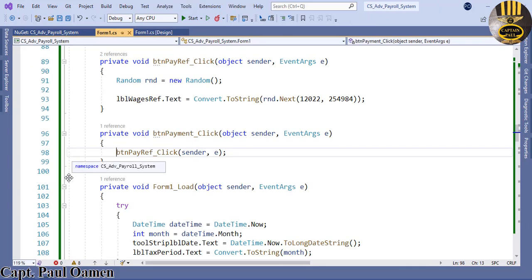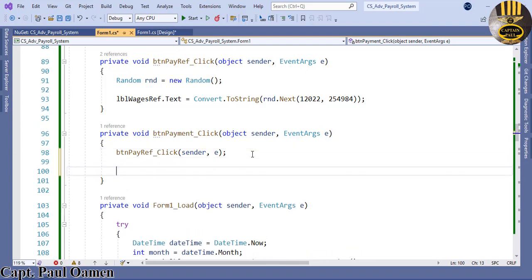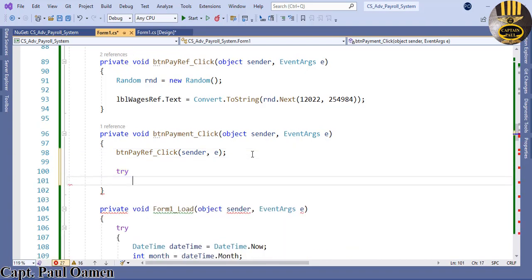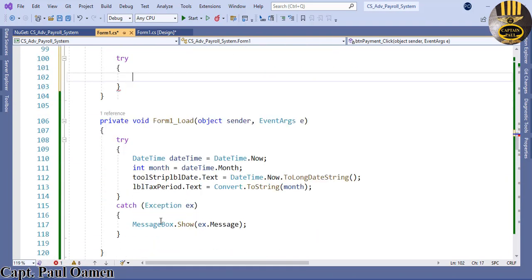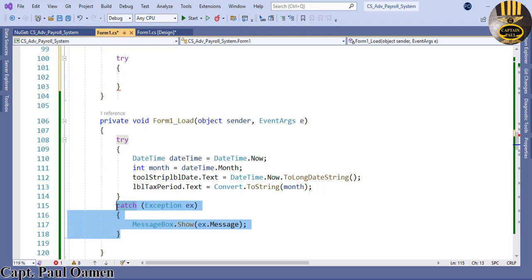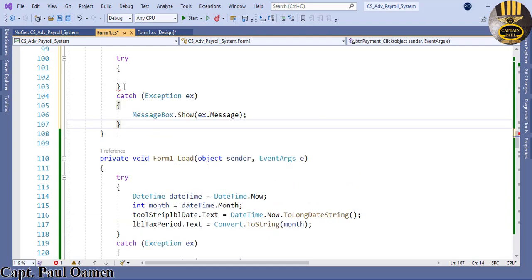Double click on that, and right inside the payment, first of all, let's try cash to take care of any error. And where's my cash statement? Just grab all of these, paste it right underneath here. There.